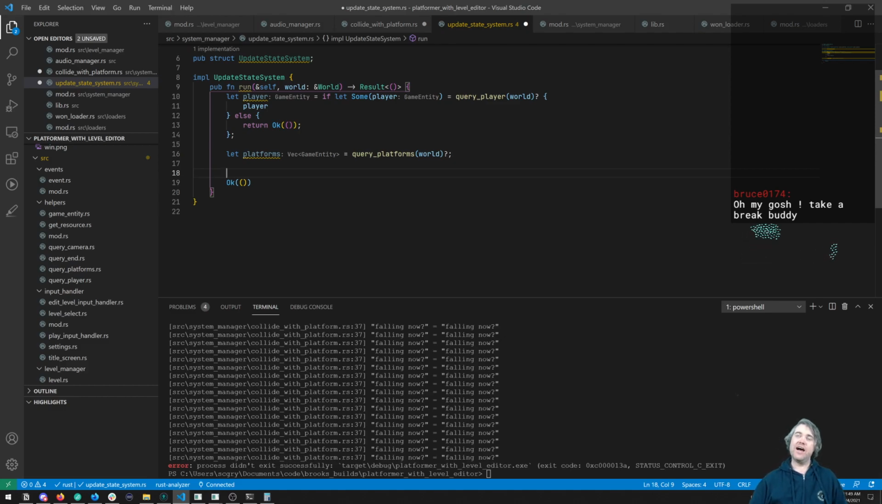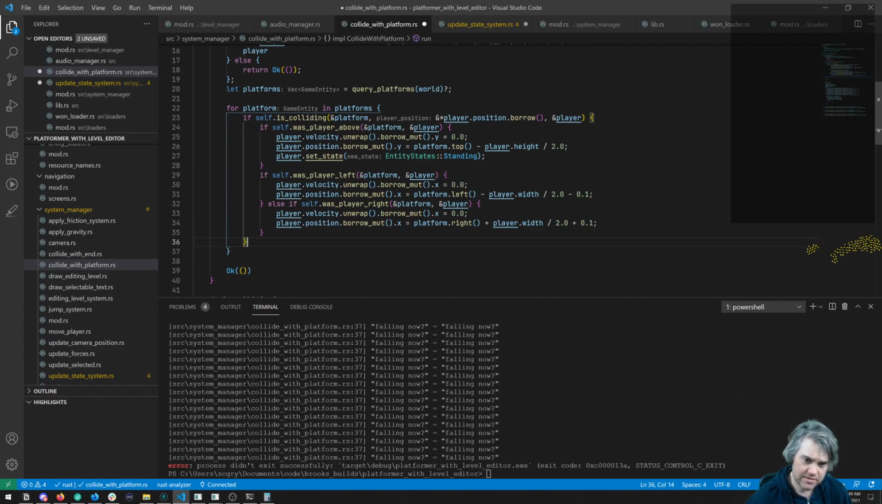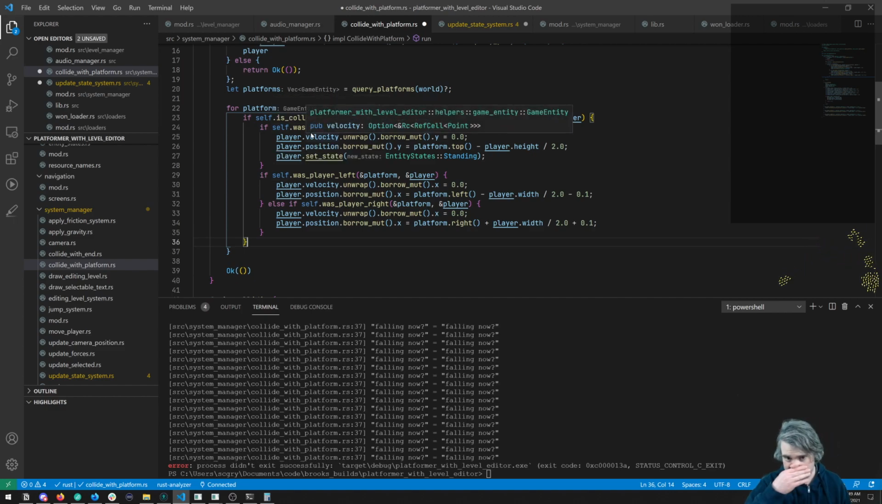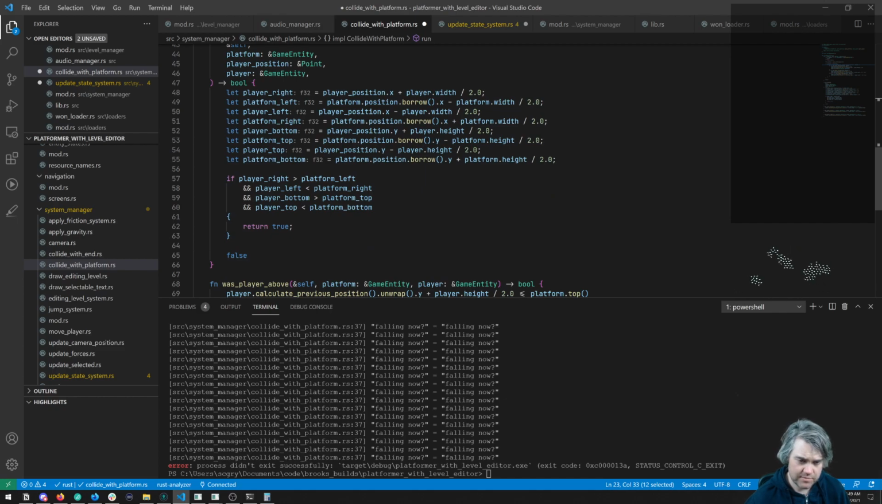So let's see. I need to check to see if there's a platform below me. And if there is, then we don't have to update the state. So would this actually be collision detection? Where if there's nothing below me, I collide with nothing? So collide with platform here. If colliding, now colliding here just does this AABB bounding box.